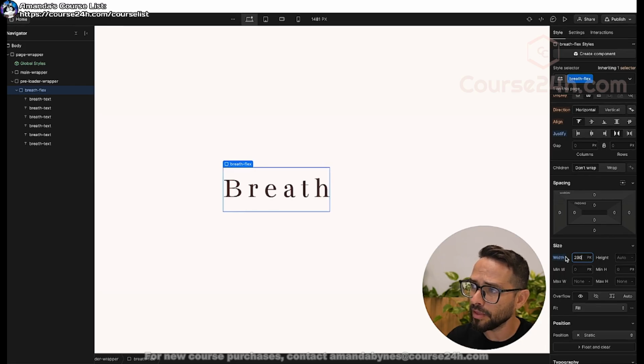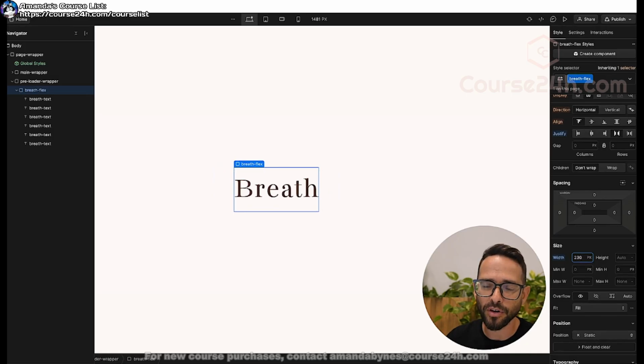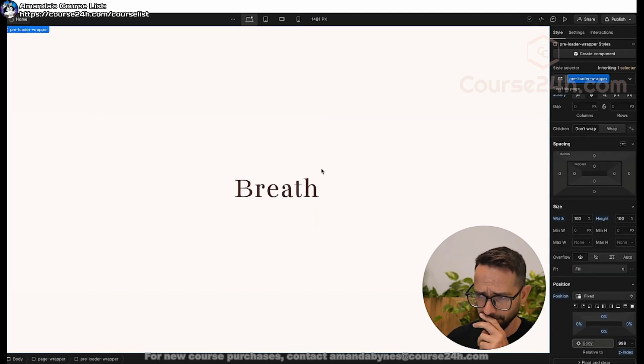And the width of this breathe flex is something that we can animate. So now we can animate just the width of this wrapper, and it's going to give us the effect that the text is actually breathing. You can be very, very creative with how you're animating things in Webflow, and I'm just giving you ideas for how you can do this. So I think we have the basic setup of the preloader done. Let's start with the animations.